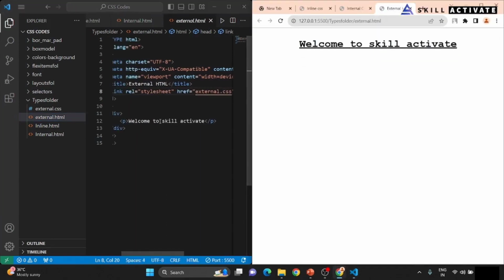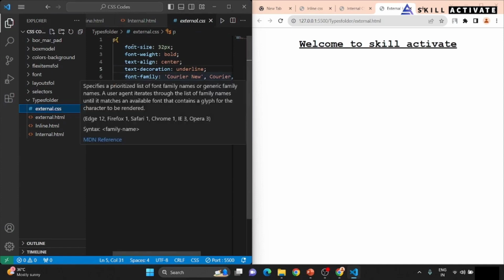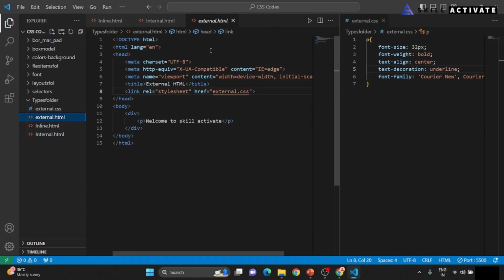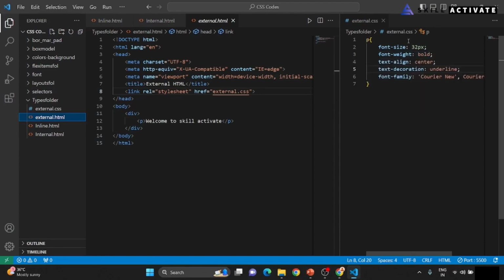See, the text is given here, welcome to Skill Activate. And now what styles are applied to this? Let's see that in the file of external.css. See, these are the styles that were given to the p tag. Now here, this is external.html, and here this is the external.css. This is the style file.